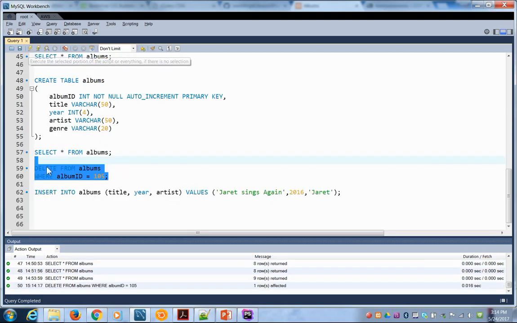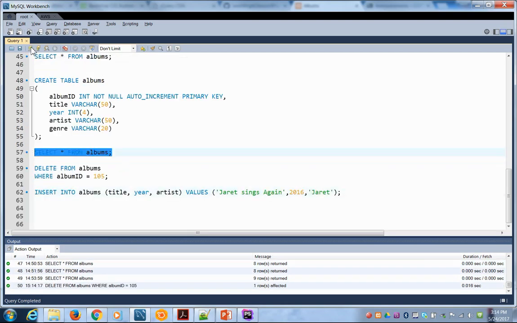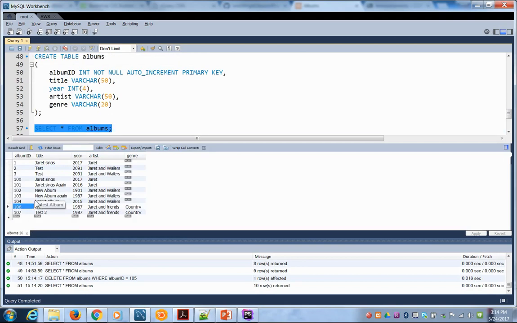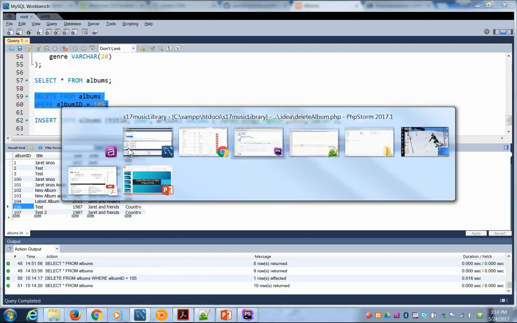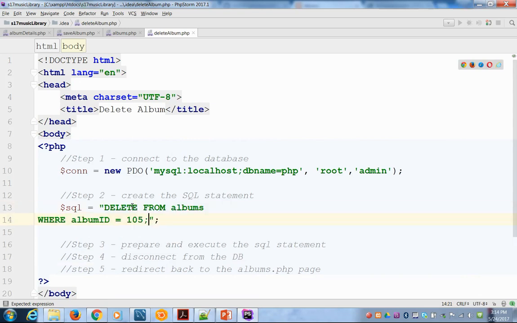And if I execute that command, it's now gone, right? We can see 104, 106, and 107. Okay, so let's take that SQL command and come back in here. Now here, what we won't know is the album ID up front. So I'm going to say album ID.